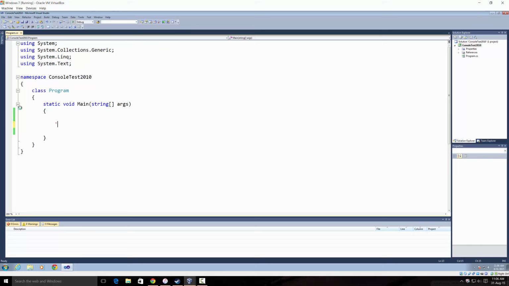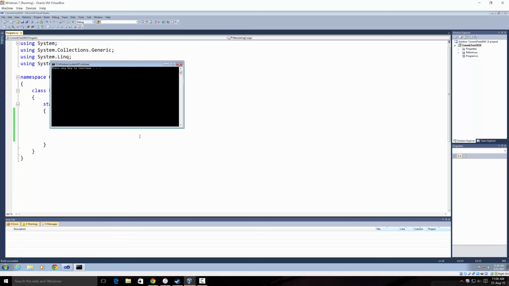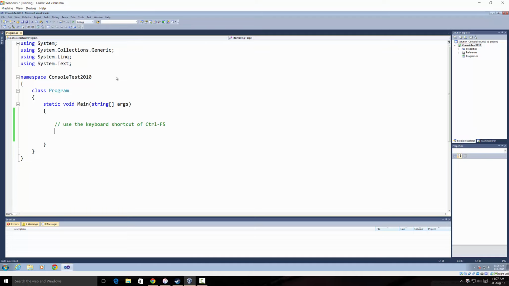Let's use a comment there, a C# comment, not a VB one. So if we press Control F5 to run the program, we see something different happen. We see on the console here, press any key to continue, and then the console goes away. So you'll want to do that so you can actually see the output of your program. Otherwise, as soon as the console is done executing code, it's going to go away.